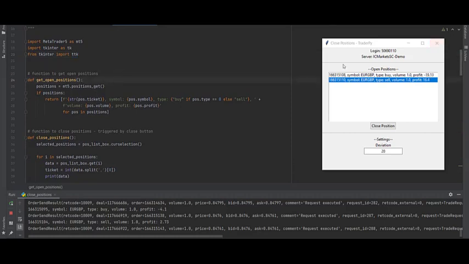Before we start coding our user interface, we need to define some functions. The first function is to get open positions in our platform. This function connects to the Metatrader 5 library and receives the open positions from that platform. Then we return this as a list of data, which will then be displayed in our application here.